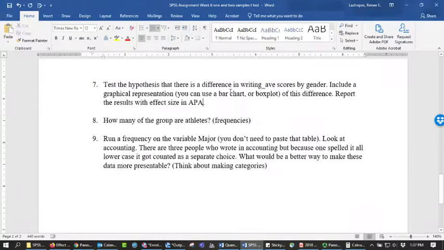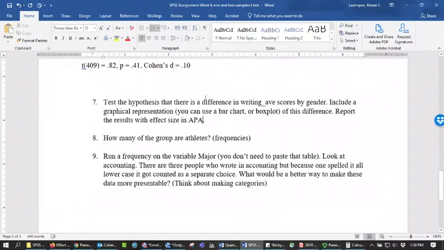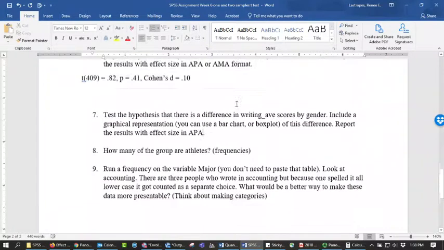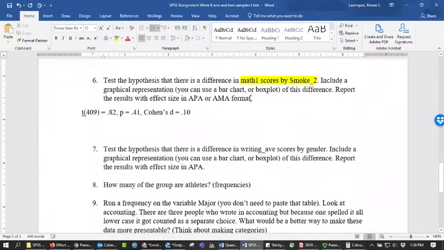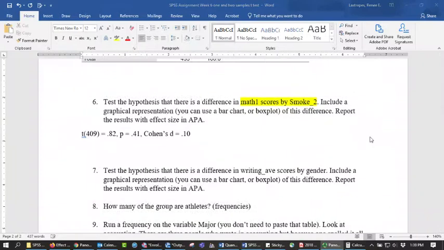Okay, so then we're saying tested the hypothesis that there is a difference in writing average scores by gender. That's exactly the same thing. We're just going to do an independent samples t-test, and then I want you to use a bar chart or a box plot to visualize this. So I have a bar chart or box plot, so let's just do a box plot.